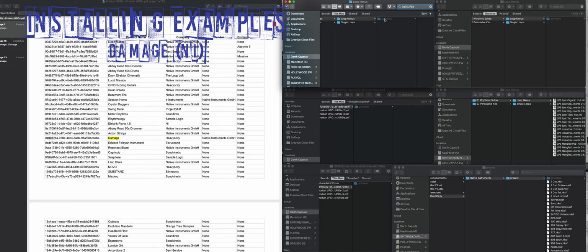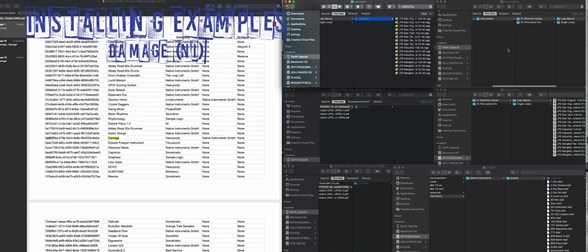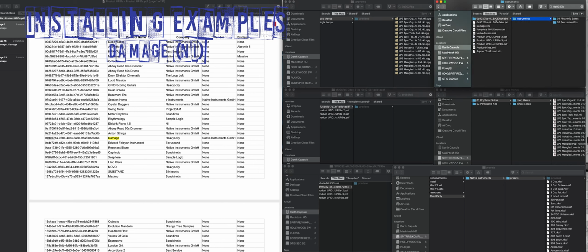So what you're going to want to do is, in another Smart Finder, find wherever you installed damage. This is my external. These are my preview files. You go to instruments in this one. In the last one, it was third party. In this one, it's actually instruments. We go over to rhythmic suites, loop menus, previews.